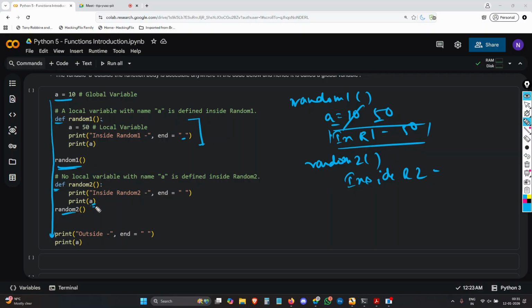It is outside this random 1, right? So it has come out of the scope of this random 1's variables. So it has come directly under this. So it can only access this 10 now. It cannot access this 50. So this will print 10.